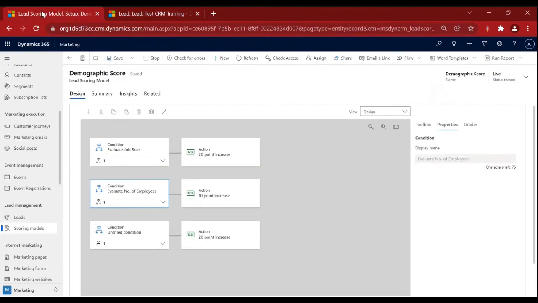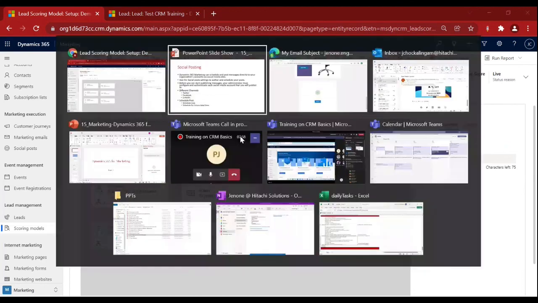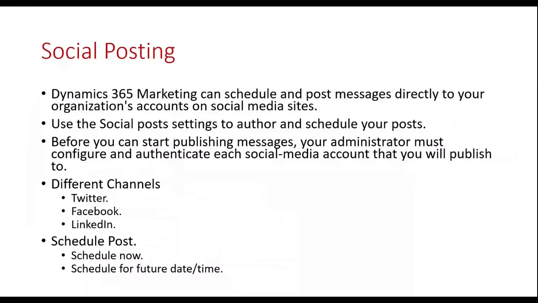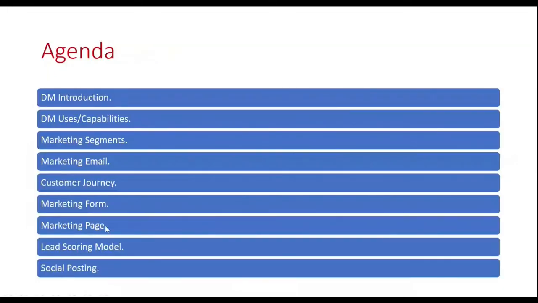Any query? So that's all for today's session. We discussed marketing segments, marketing email, customer journey, marketing form and page, lead scoring model, and social posting.